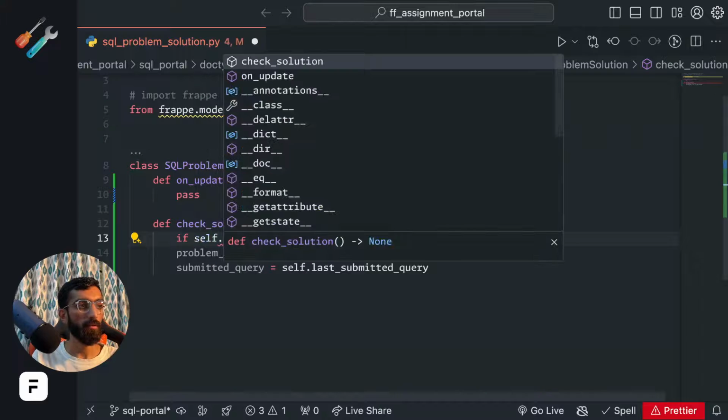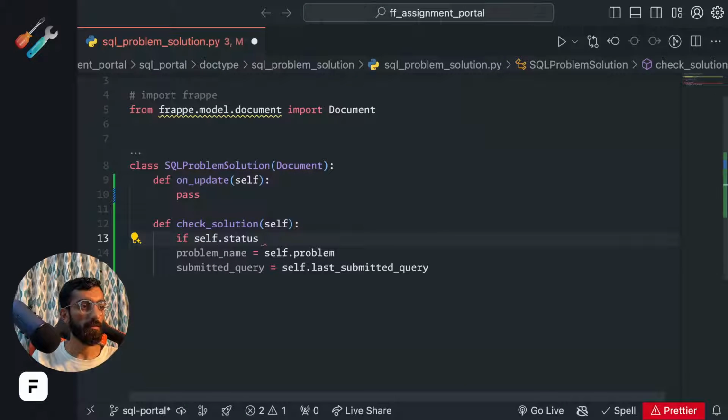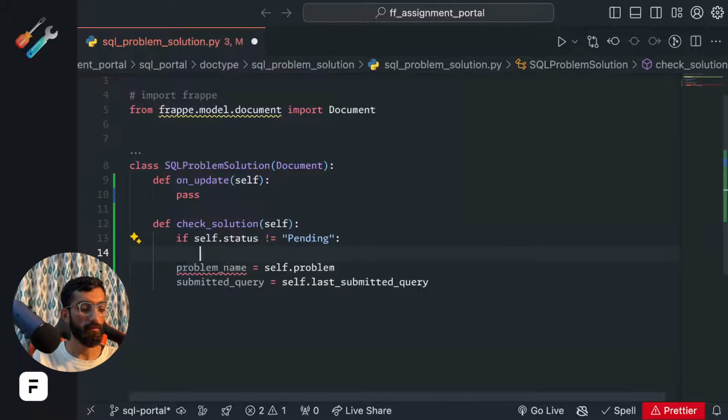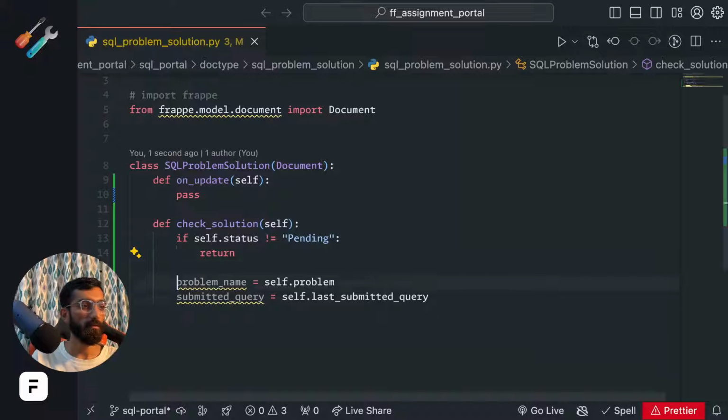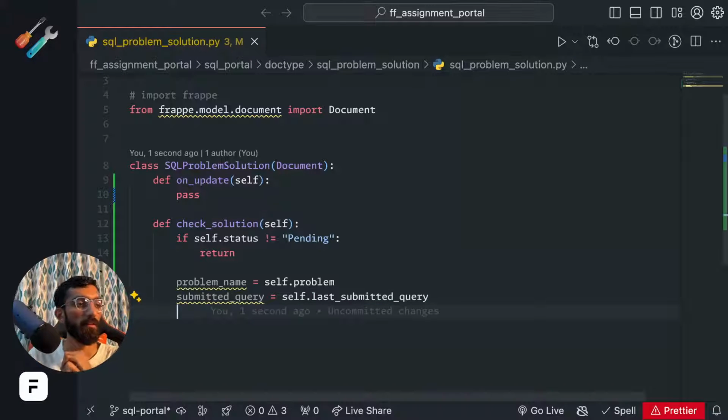If self.status equal pending, not pending, will return from here. Make sense? So if it's either correct or incorrect, means it's already checked and we don't have to check it again. Okay. So problem name we have, submitted query we have.